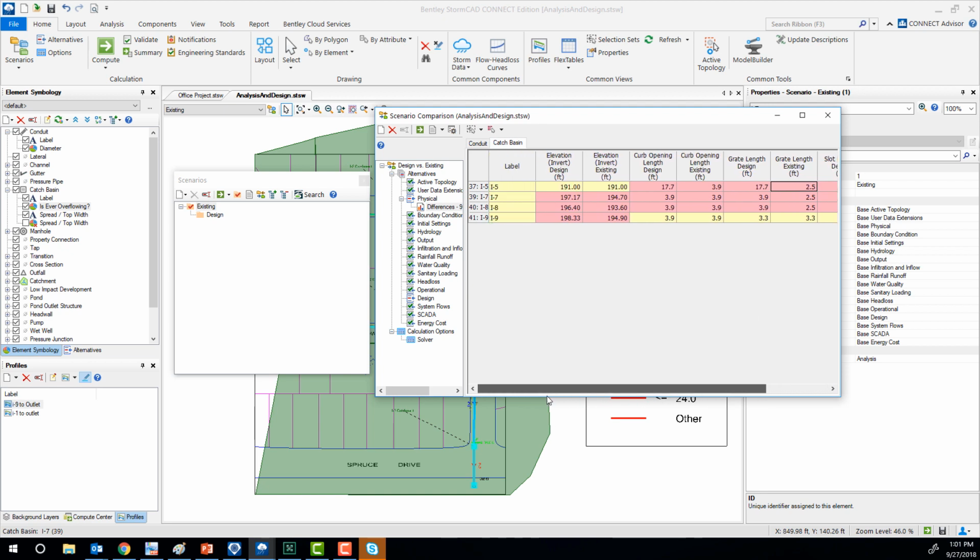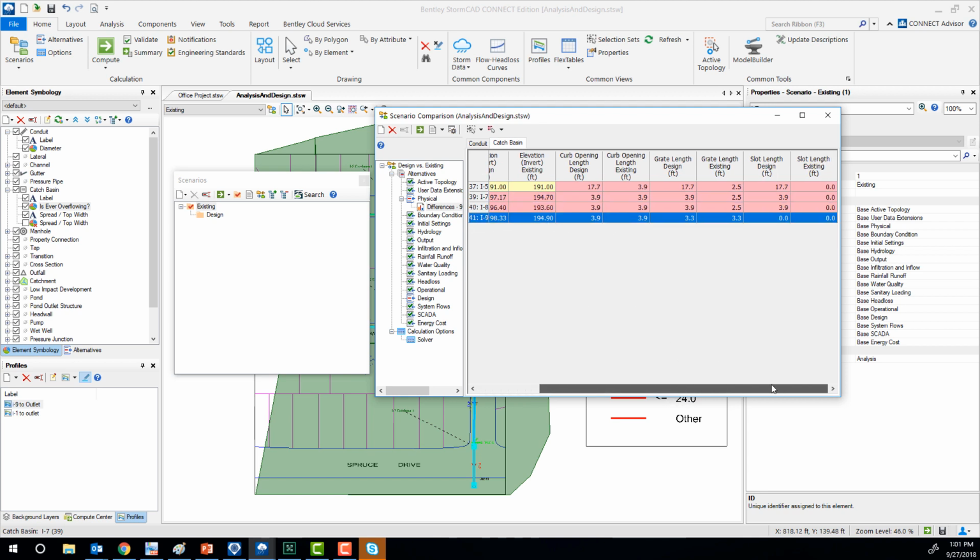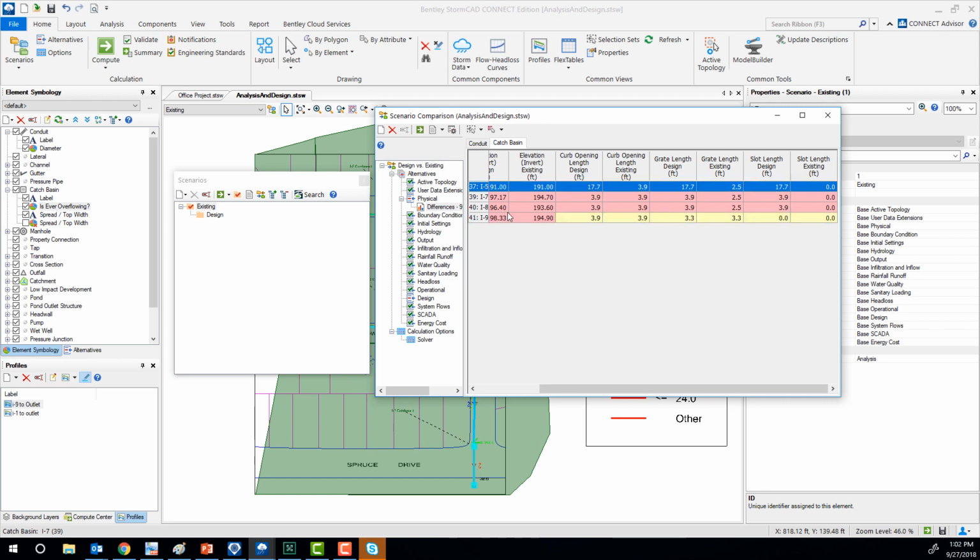And here we have for I7, I8, and I9, the invert elevation changed. So the inlet itself changed for 7 and 8 because we were redesigning those. It did not modify the inlet opening for I9, but it did change the invert elevation as part of that new pipe run design. Okay.